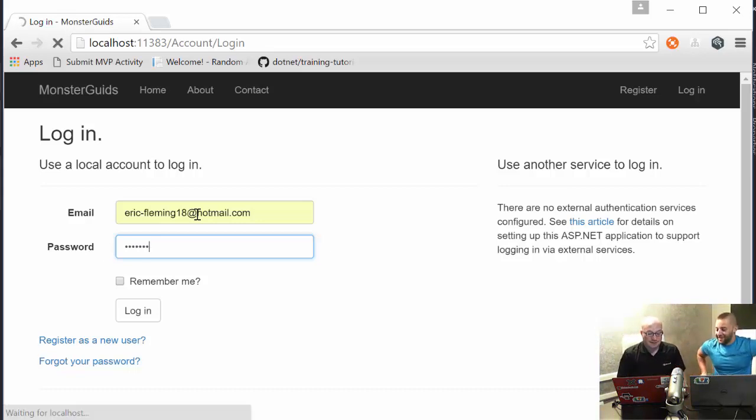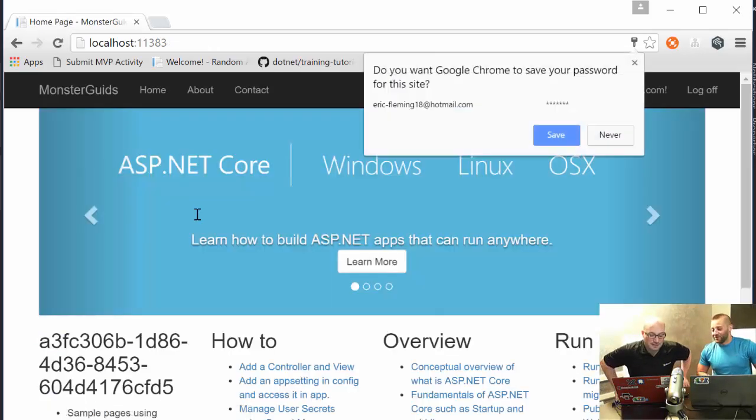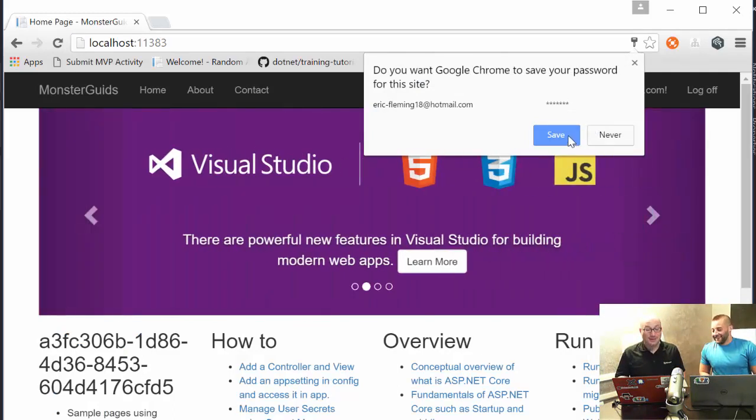First try? We'll see. First try. I totally saw what his password was. Okay, so what's cool, save this password. Oh yeah, I'm gonna save this password.